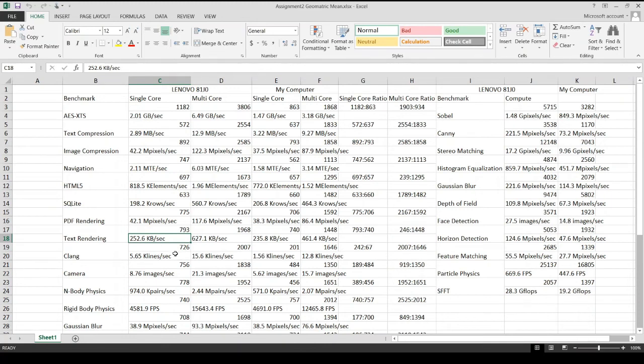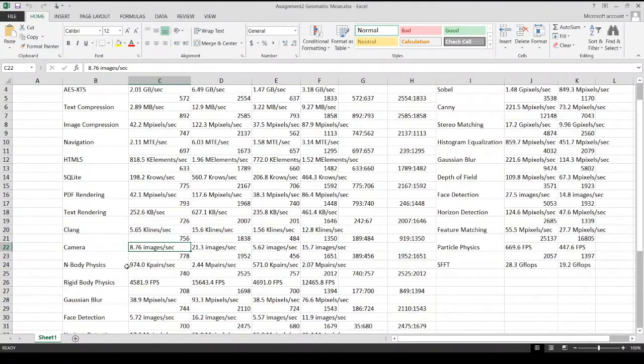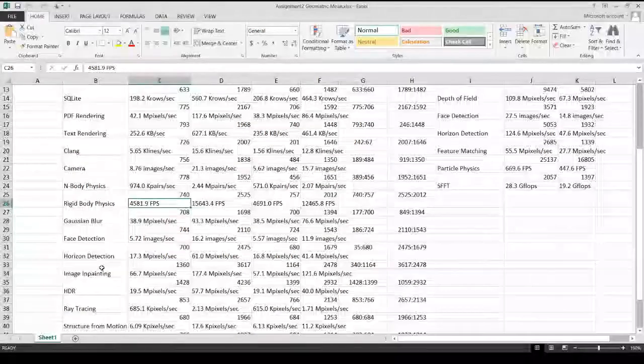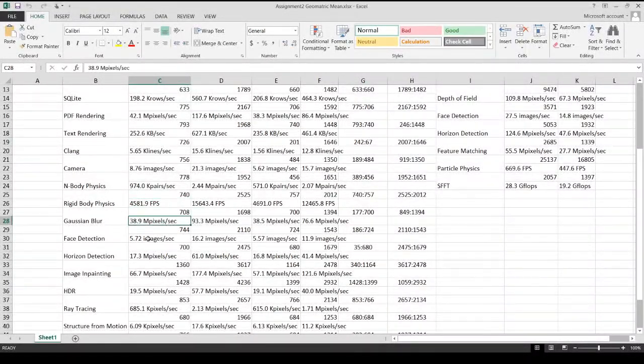Clang is a compiler front end for C and C++, and camera, images per second, and rigid body physics, K pairs, and I am not sure what pairs. Rigid body physics is in FPS, frames per second. Gaussian blur, megapixels per second, as we are working with pixels. Face detection, as we are working on images, so here it is images per second. Horizon detection, megapixels.